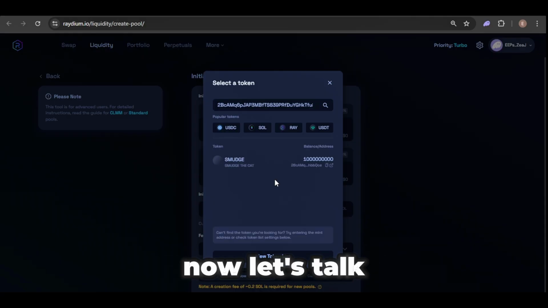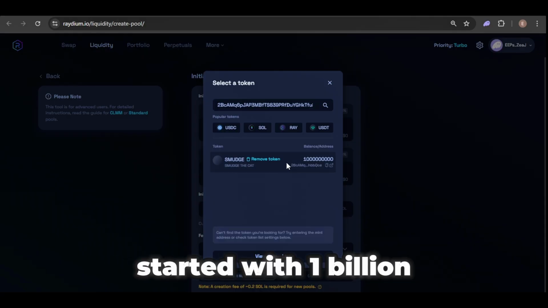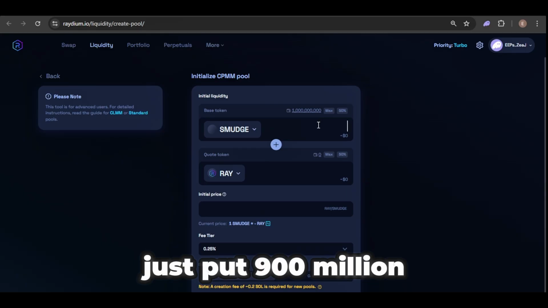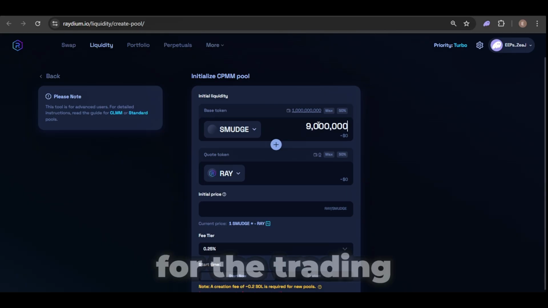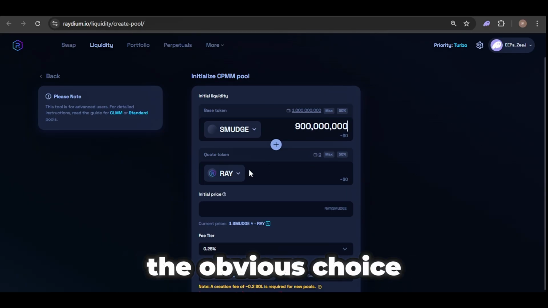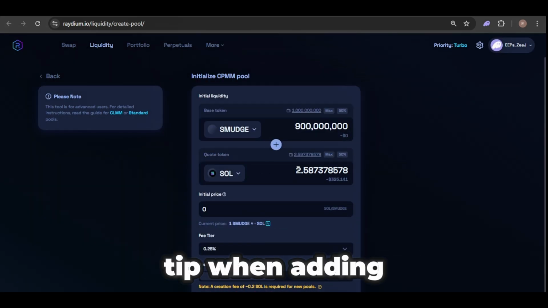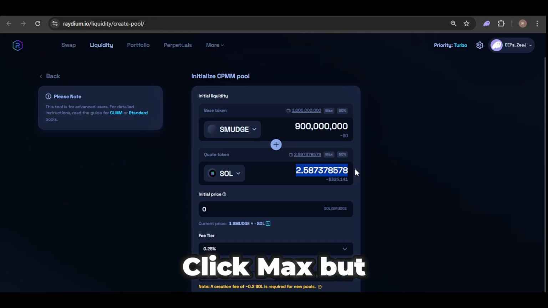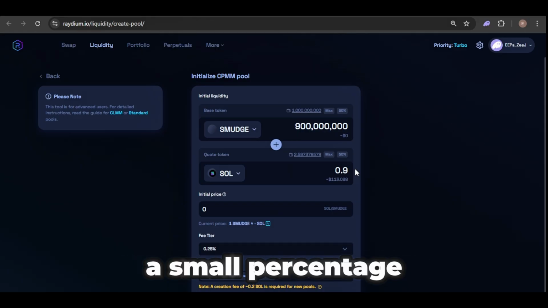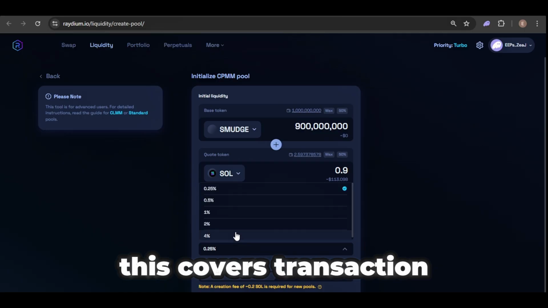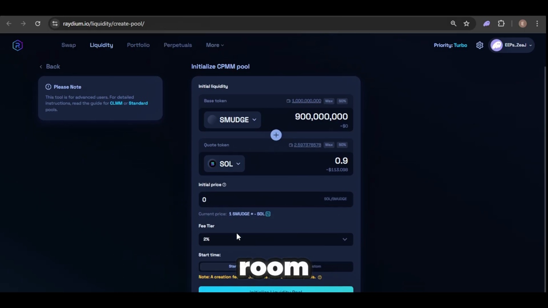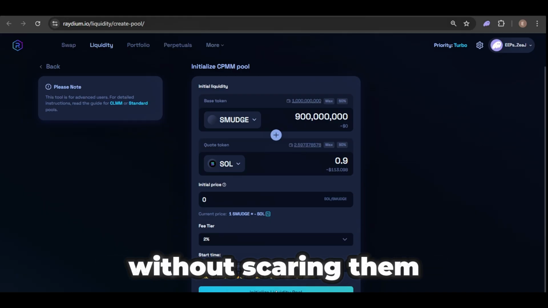Now, let's talk numbers. If you started with 1 billion tokens, just put 900 million to the liquidity pool. For the trading pair, Solana is the obvious choice. It's Solana's native currency, after all. Here's an important tip. When adding Solana, click Max, but then shave off a small percentage. This covers transaction fees and gives you some breathing room. Set the fee tier to 2%, the sweet spot that attracts traders without scaring them off.